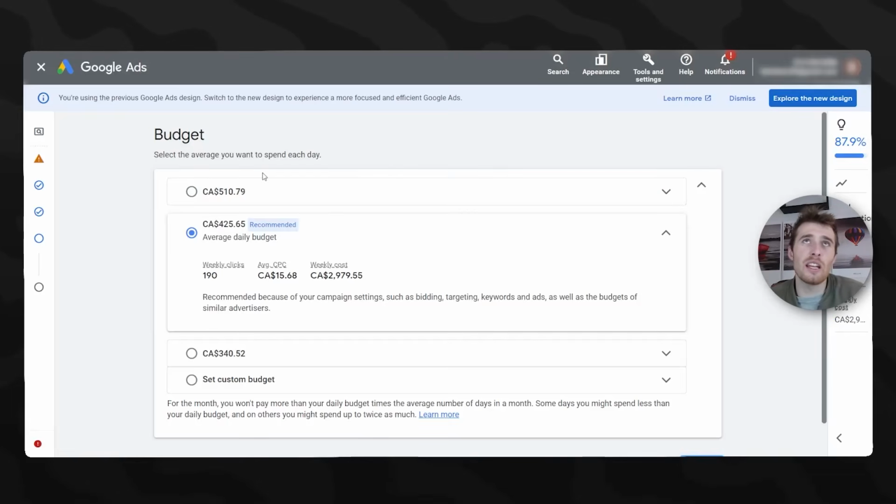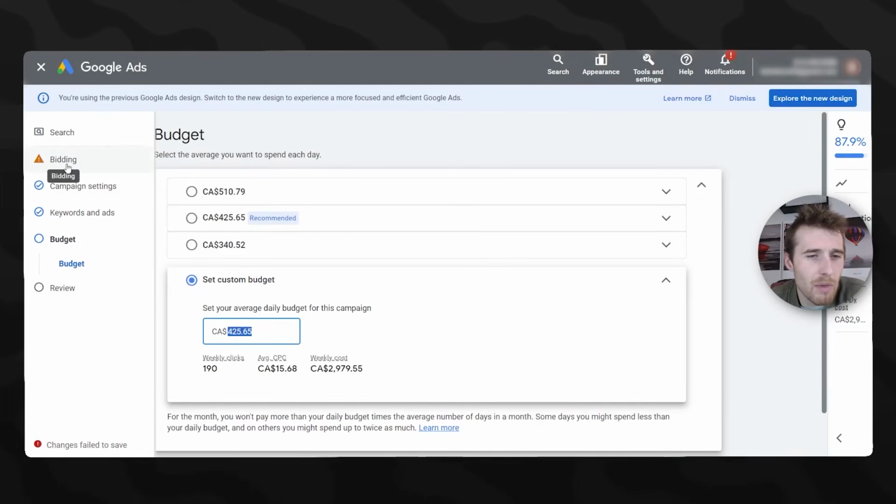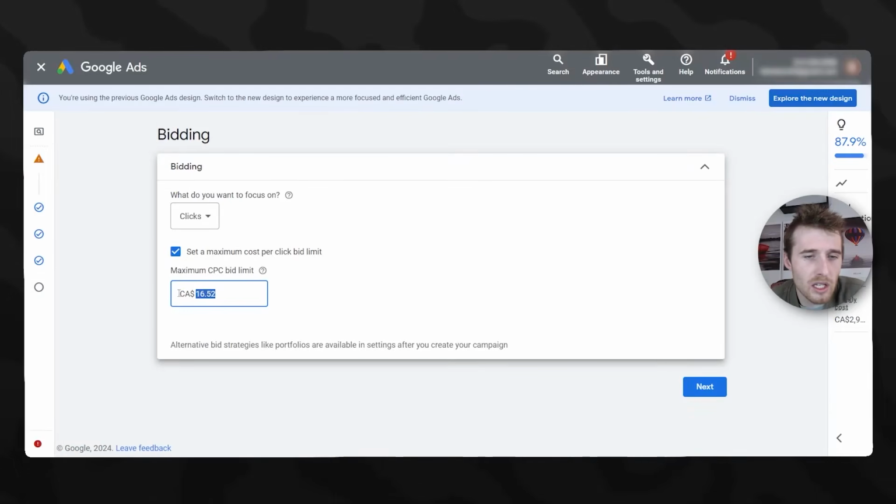What I recommend doing is having at least 10 clicks a day or 1 conversion, whatever it is. I would say the conversion is more important than the actual 10 clicks, but most people, if they get 10 clicks, will get 1 conversion. So it's right around there. Do what you will with that knowledge. But for this example, I'm going to set a custom budget, and our maximum cost per click, if I can remember correctly, let's check what it was, $16.52.